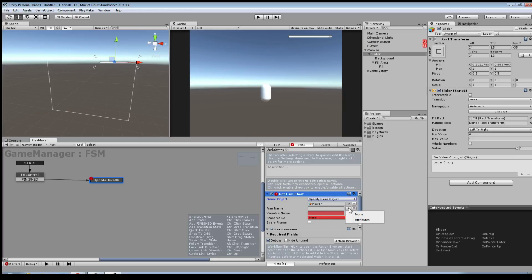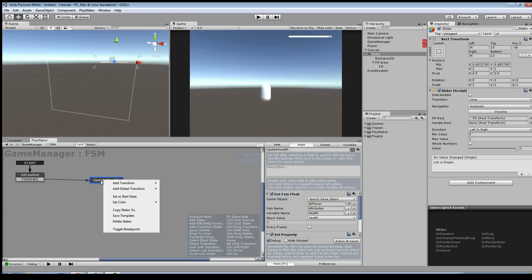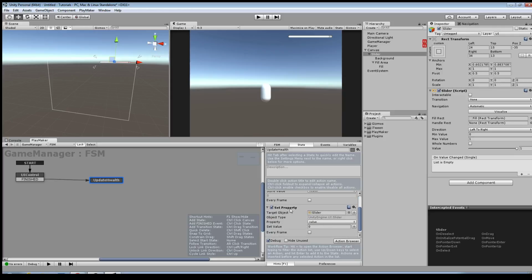What's the FSM name? Well, it's in the attributes. What variable am I getting? Oh, it's health. And I'm going to store that in a local variable called health. Okay, and we would do that, say, once every time we want it to update. In this case, it's only going to happen once. Okay, and then we're just going to say, instead of setting it to be this value, set it to be the value of health. And there we go.